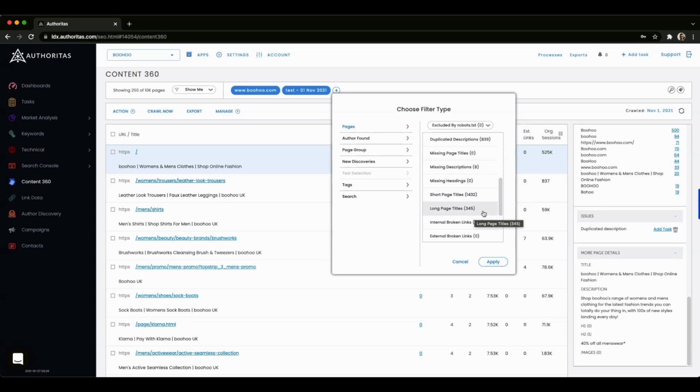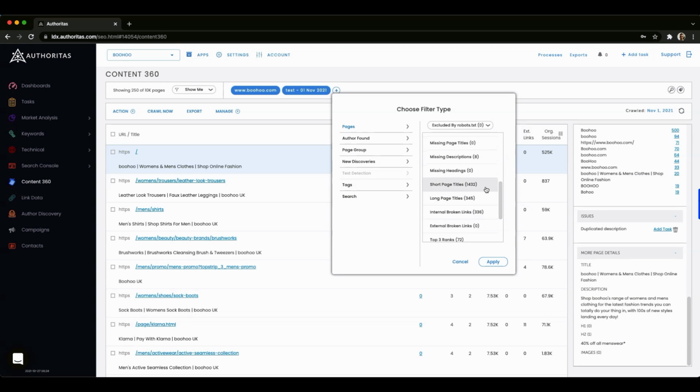Short-long elements. If you are above or below the following recommended thresholds, you could look to improve. For body content, anything less than 100 words is considered short. For page title, the sweet spot is between 40 and 70 characters. And for page description, the sweet spot is between 120 and 160 characters.